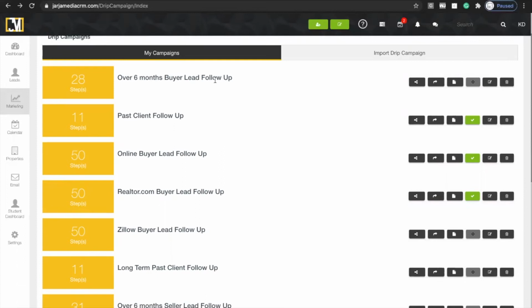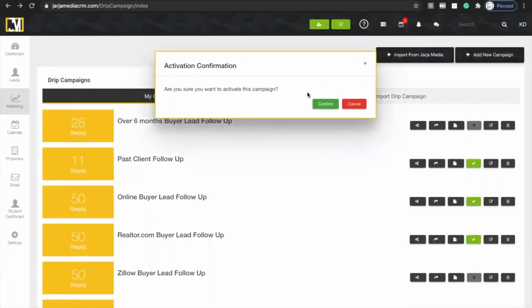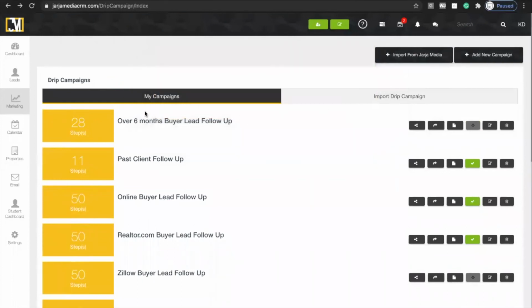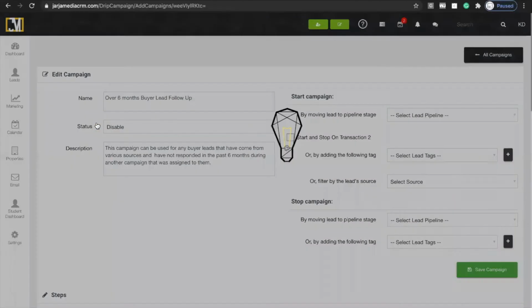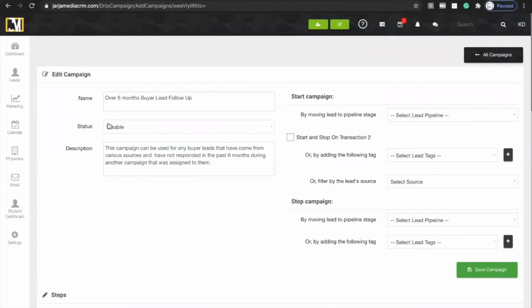So we can do this one of two ways. Either we can activate it by clicking on this gray icon here. It's going to ask, are you sure you want to activate the campaign? We can click confirm. Or what we could do is we can click on the number of steps. It'll take us right into the campaign, and we can actually switch the status right here to active.